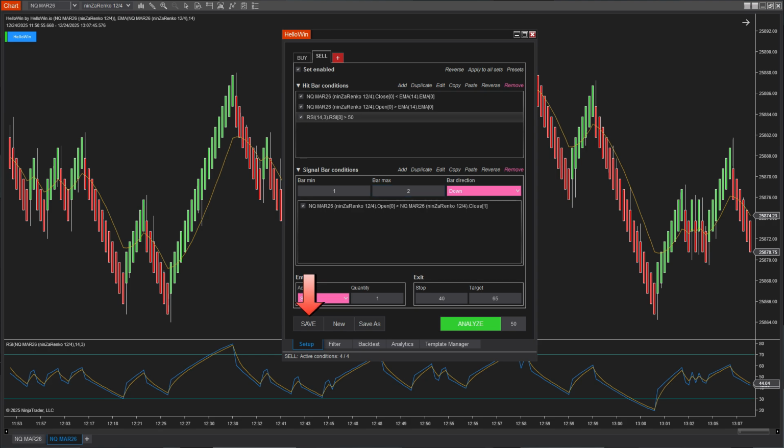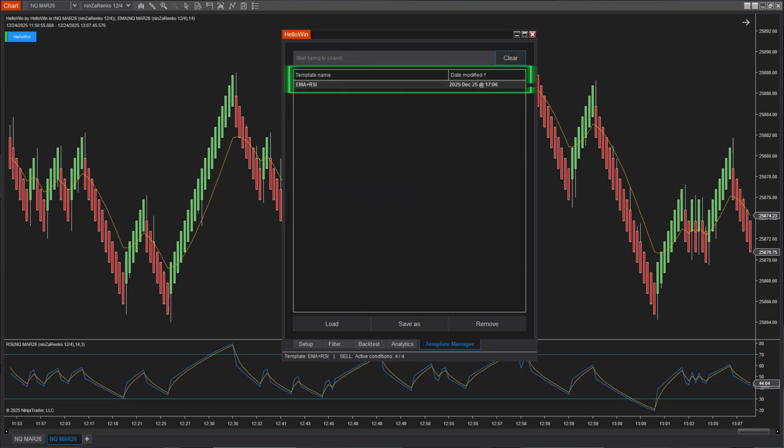Once everything is set up, save the strategy and give it a clear name for easy identification. Next, go to the template manager and check whether the strategy has been saved successfully. If you see your template listed there, that means you've successfully completed the strategy building step in HelloWin. From this point on, you're ready to move forward with the next implementation steps.